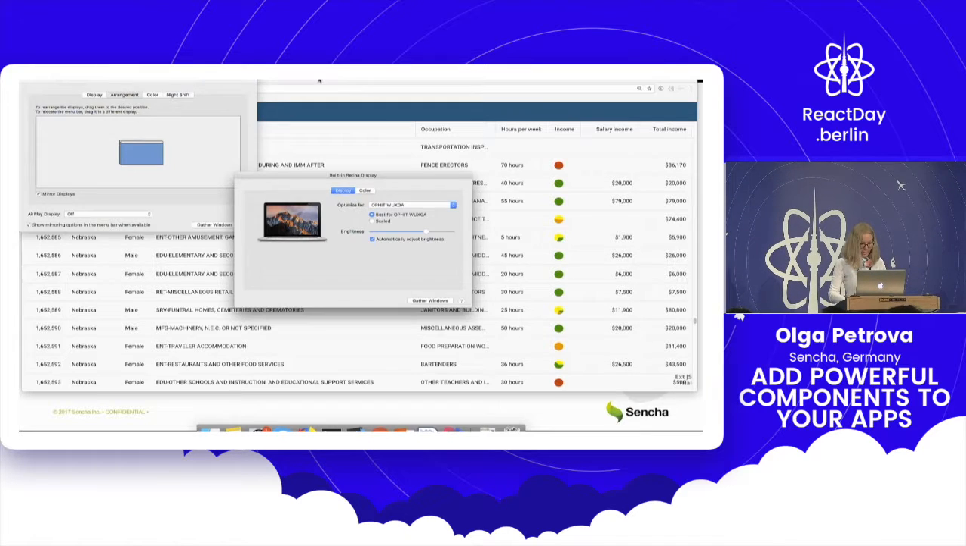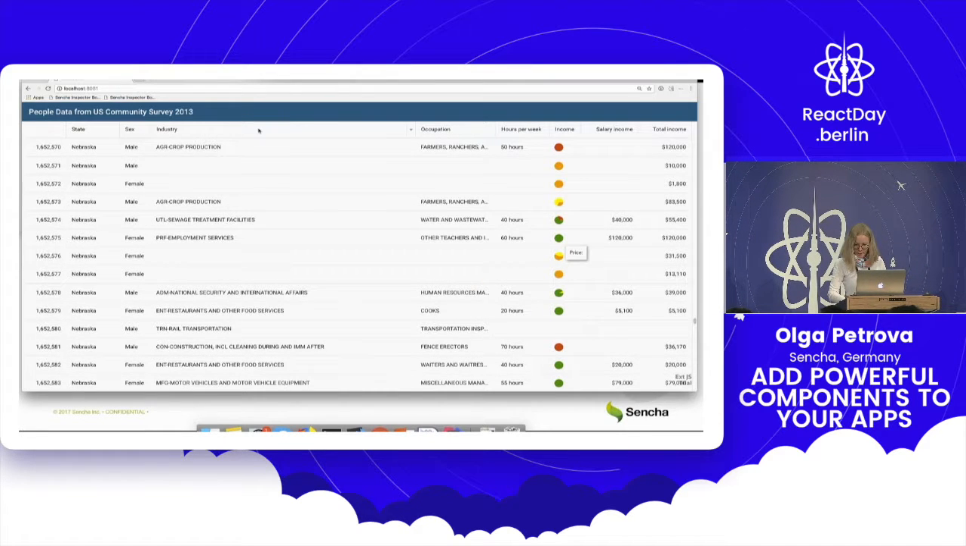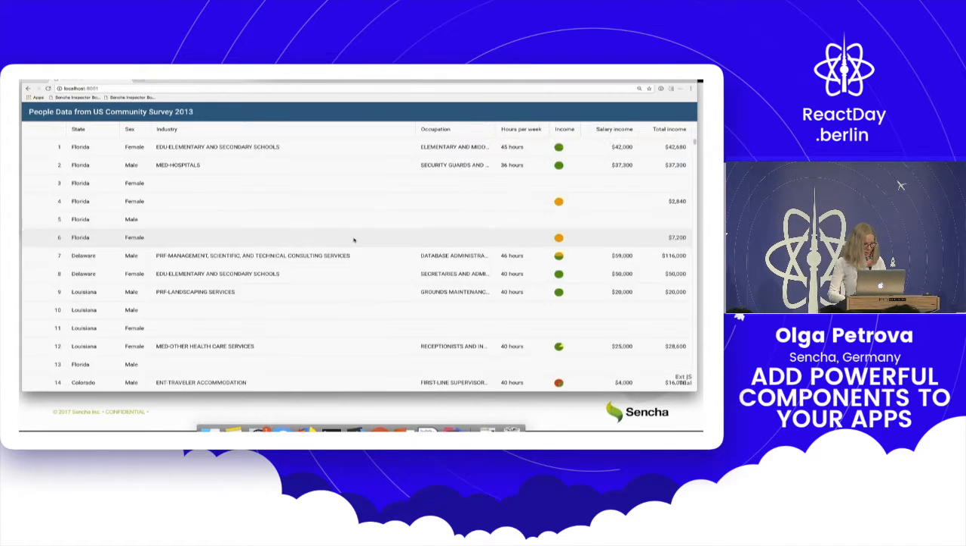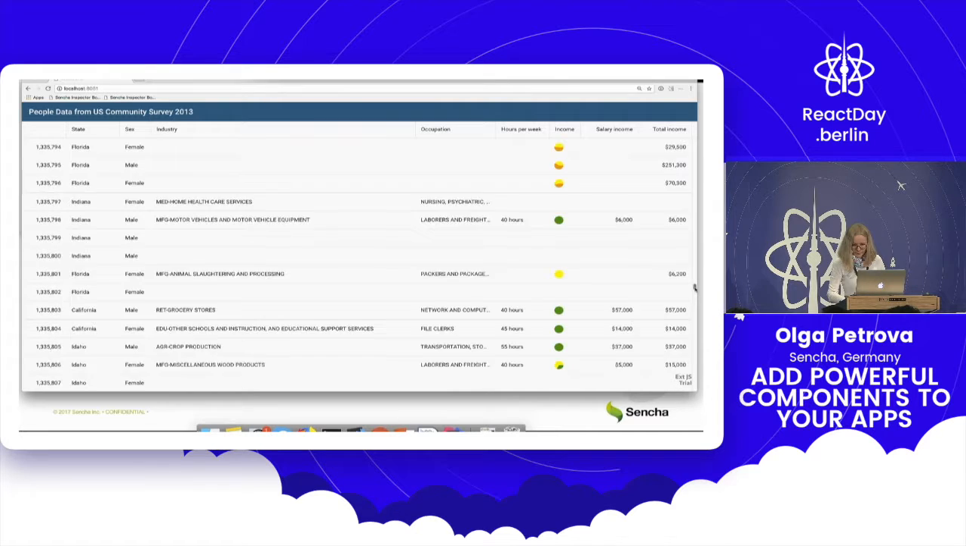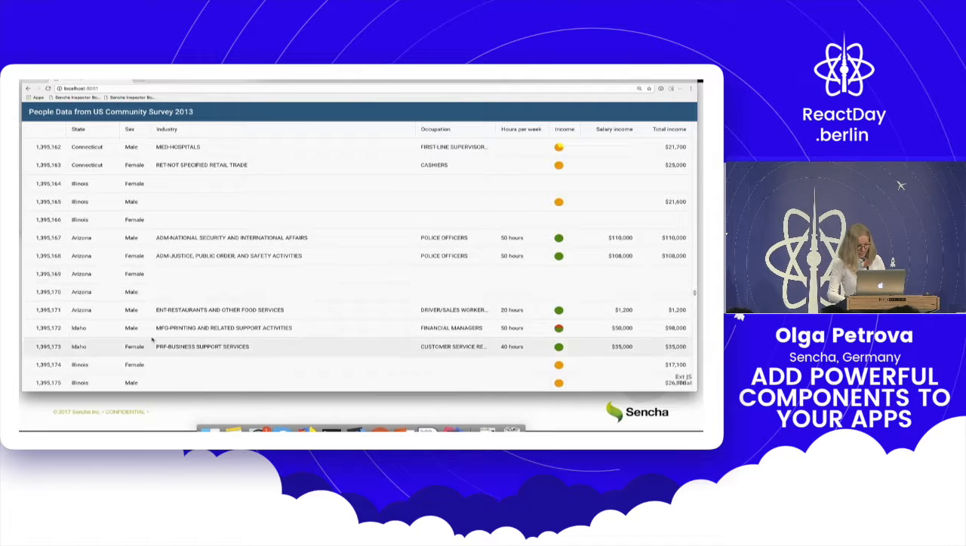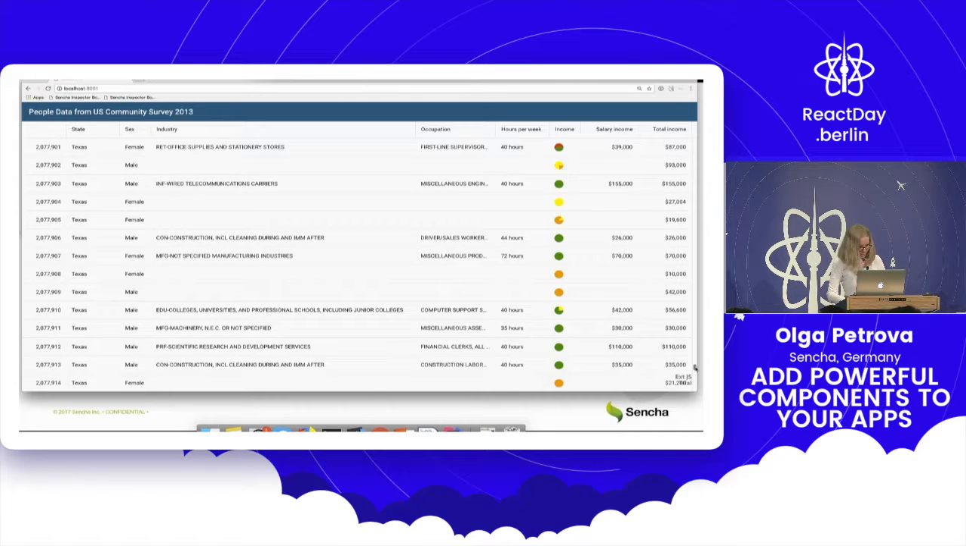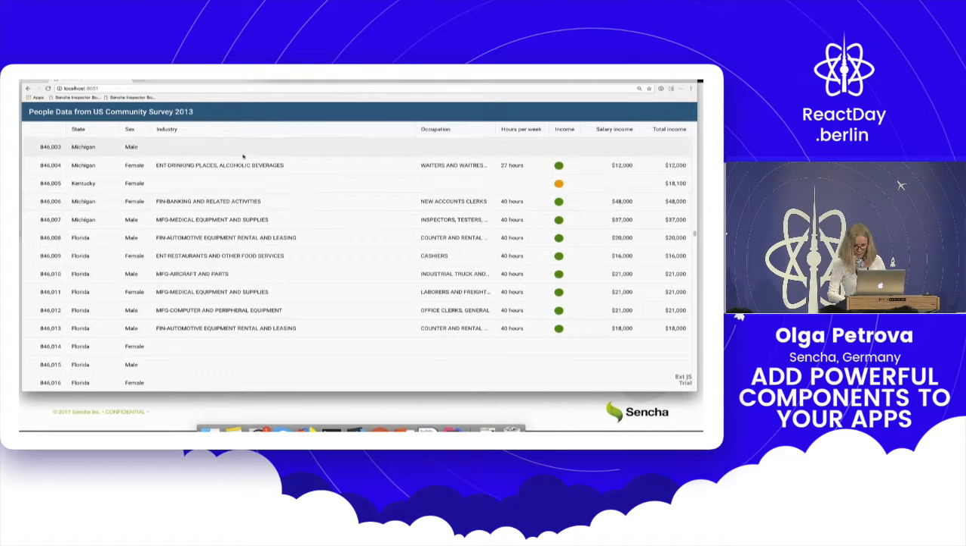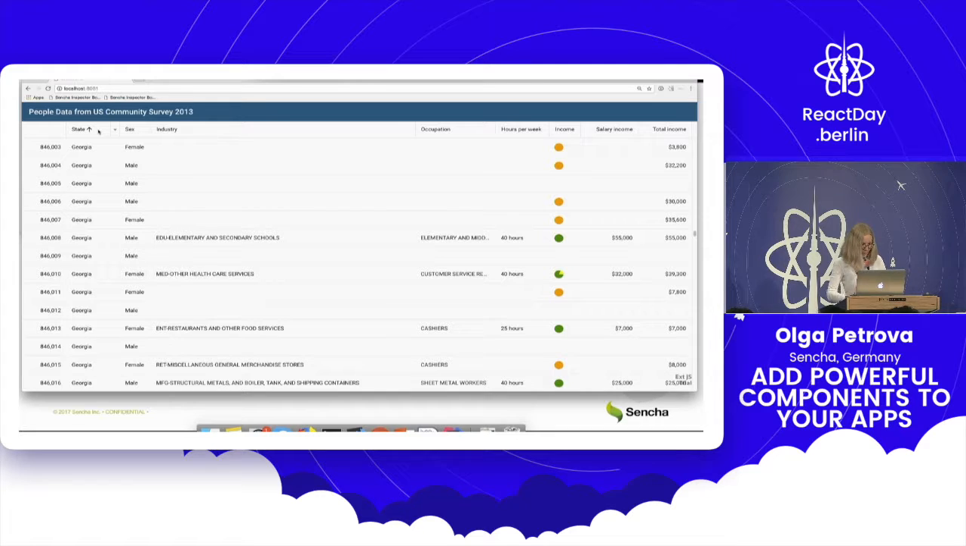Okay. Mirroring display stopped working, so I will start from the beginning. The first column is the row number column, and I will start scrolling. You see it's more than 1 million, and down, down, down, more than 2 million, and back, and sorting is also included.